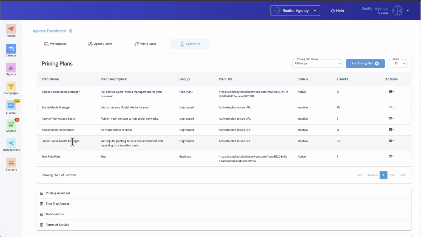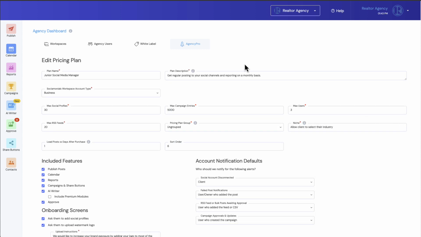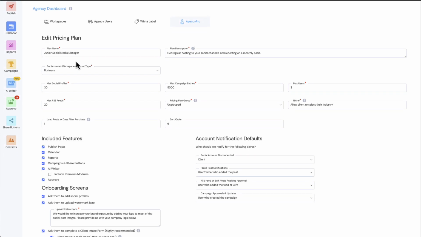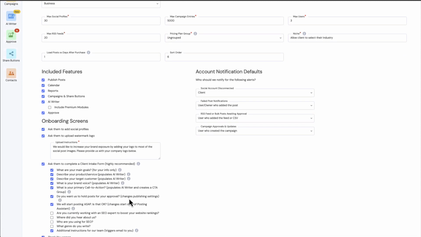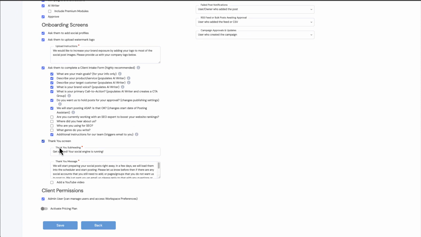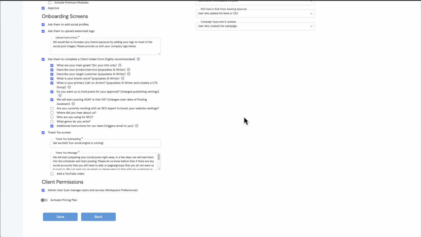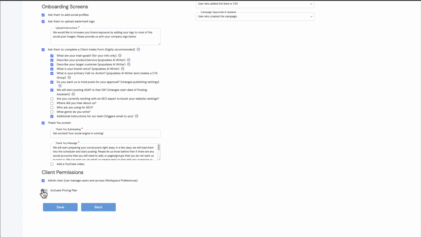So let's take the Junior Social Media Manager. Let's say I want to charge $99 for this, but I want PayPal to collect the money. So when you set up the pricing plan, just notice that there's no pricing field anymore. That disappears when you switch your integration. So set up the entire pricing plan with everything but the pricing. That's the only thing that you do not need to include. Literally all of the other setup steps are exactly the same. And once you're done with that, you would activate your pricing plan.